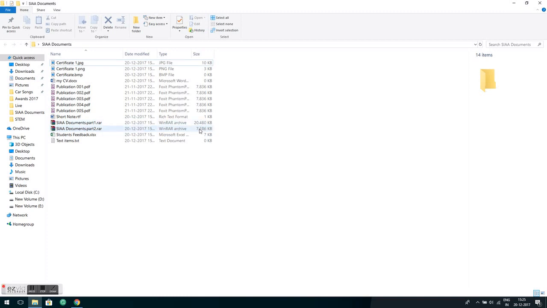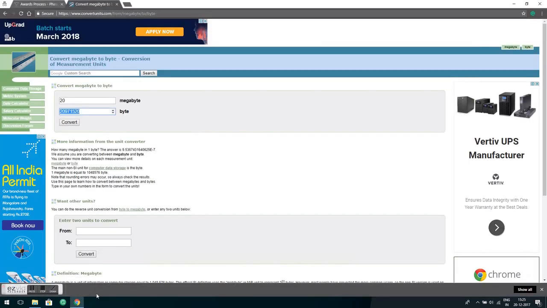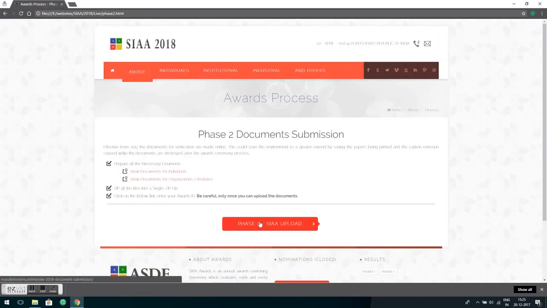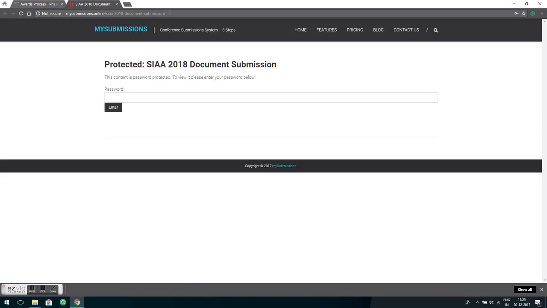Similarly, your files can be 200 or 300 megabytes also, but they need to be separated into multiple parts. If you have a lower bandwidth system, or if your internet is quite unstable, I think you can use this divide and conquer rule. Now in this, you have to click on the phase 2 upload. Once you click on it, it will go to another link called mysubmissions.online.